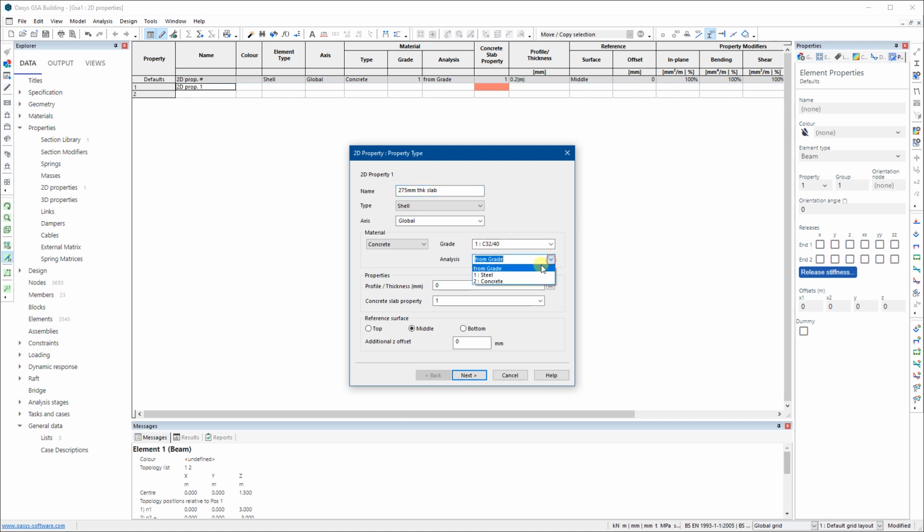As I said before, you can alter the properties that are used in the analysis if you're doing a more detailed analysis. Again, I'm not going to go into that just now, but happy to discuss it if anyone's interested. And then I simply set the thickness there, so 275. I can choose the actual property as well, but I'm setting property 1 here.